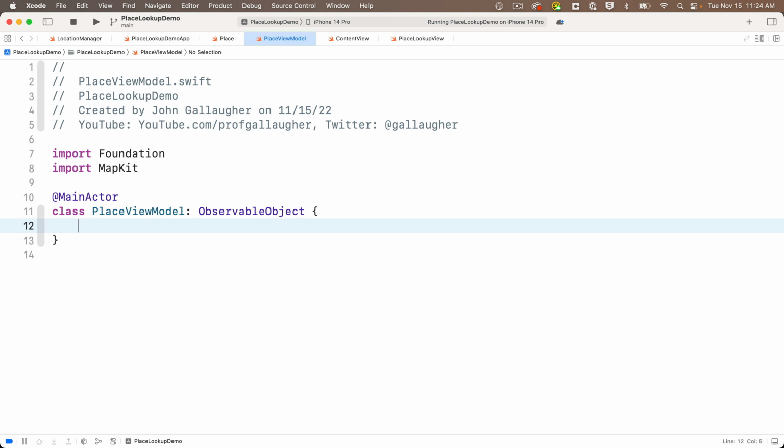And we're going to keep track of an array of places here. That's our struct Place. And we'll use this simply to return the places that the user searches for. So we'll say @Published var places: [Place] = [], empty square brackets. So it'll have nothing in it initially.